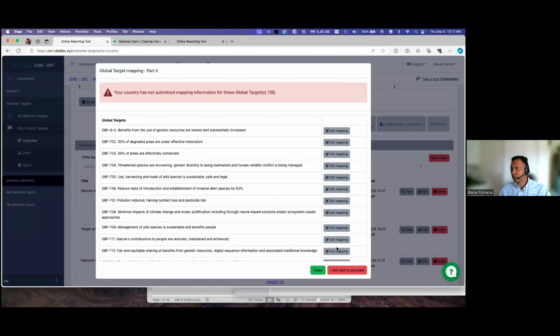A similar warning box appears for part 2. The previous one was part 1. This is for part 2. I am missing national mapping for 19 of the global targets. Again, this is not mandatory. You can skip. So I will say I still want to proceed.